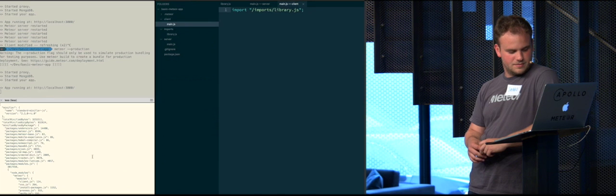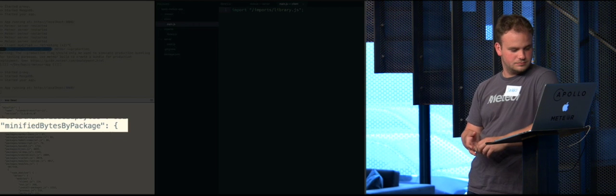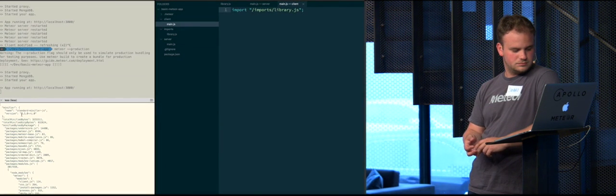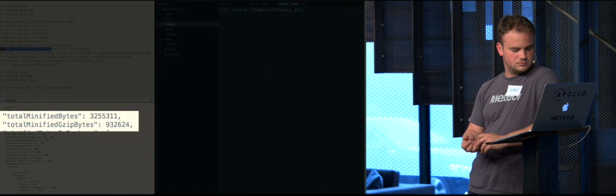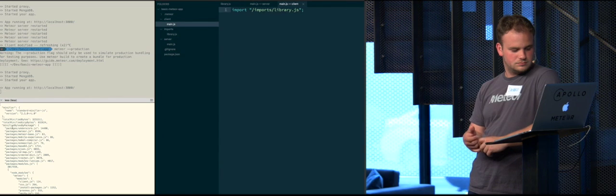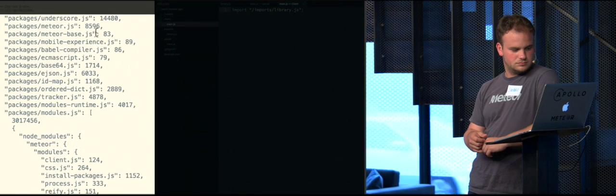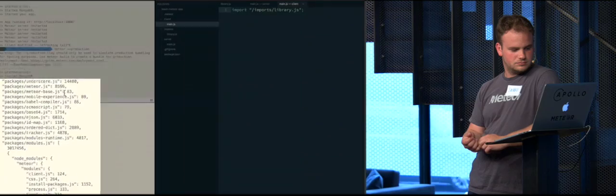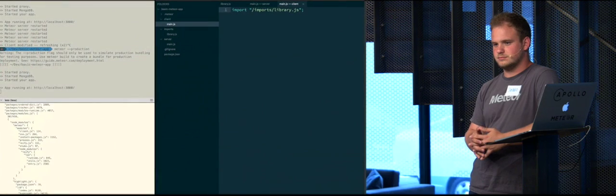All right, we can see that this file has a tree showing the minified bytes by package, as well as the total minified bytes and the total minified gzip bytes for the contents of this bundle. And the byte sizes on each of the leaves represents the actual minified byte size of those individual files. So these numbers enable us to really get an idea of not only what is actually being included in the bundle, but more specifically, the weight of each of those files.